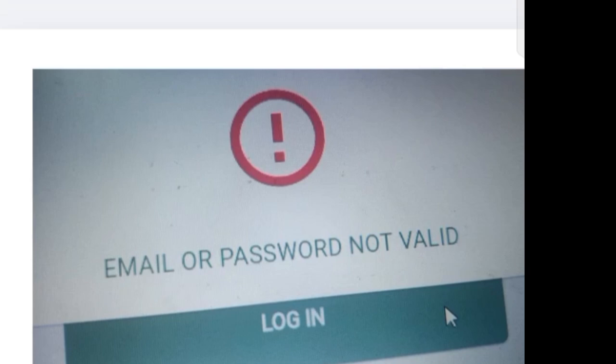So you have to note down your password, because the site does not retrieve passwords. The site does not have the ability to give you back your password. So it is pertinent that you have your password and your email address noted down. Having said that, let's move to the next slide.